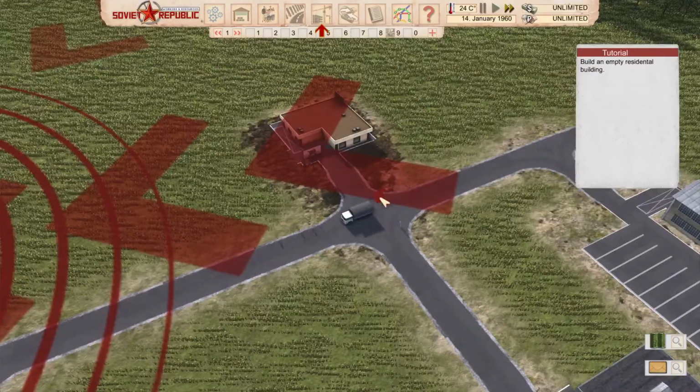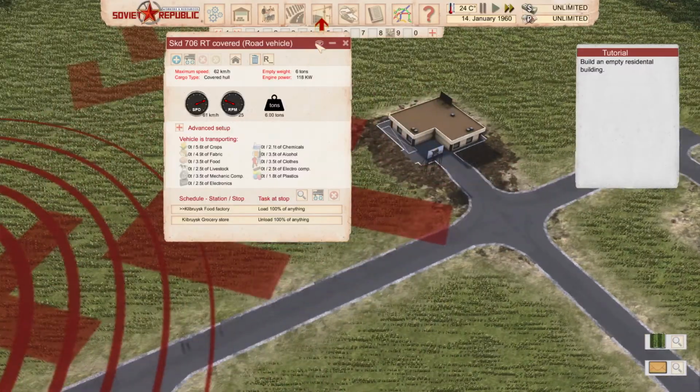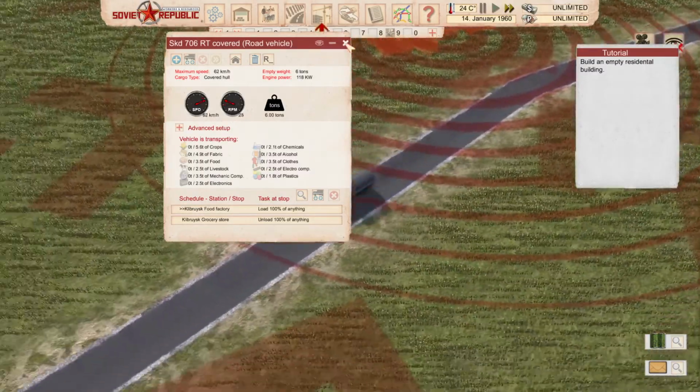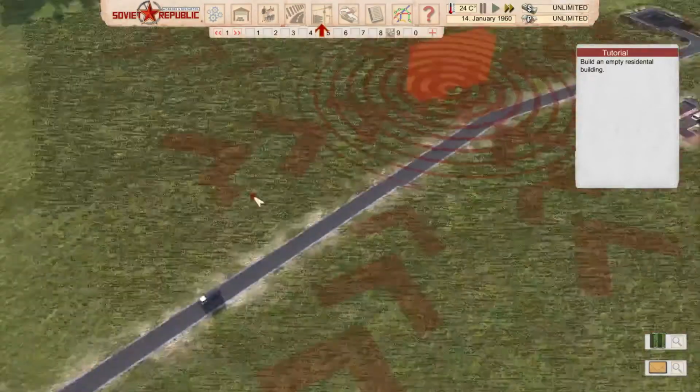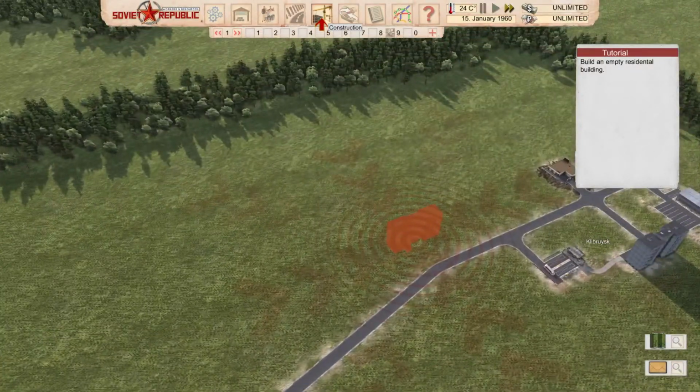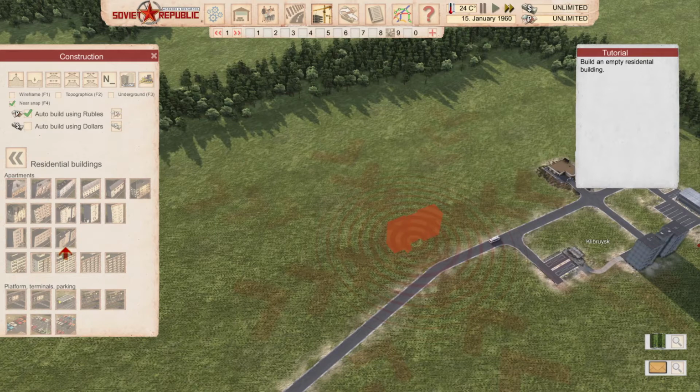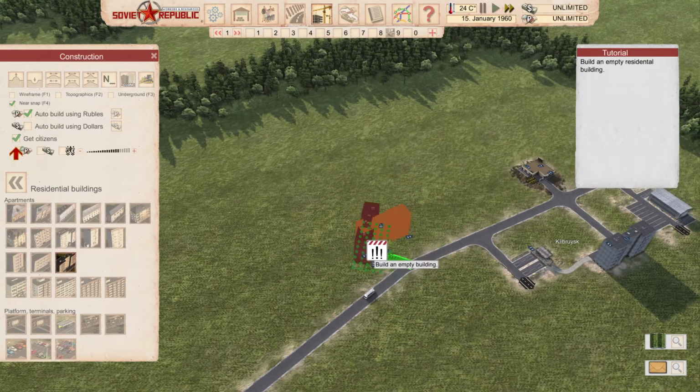So essentially you're also doing a logistics simulator, and of course if you want you can ride the truck and watch it go. But of course we won't do that, that's not the purpose of this video. Then we go back to construction, and now we can build our residential buildings, and then we just place it like so. Scrolling, you're probably getting the gist by now.